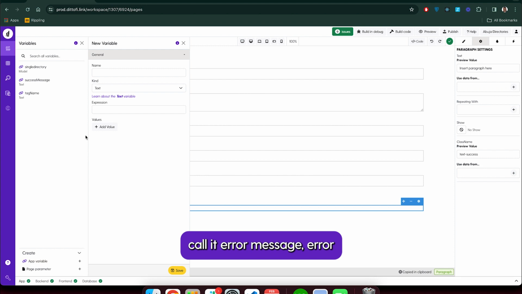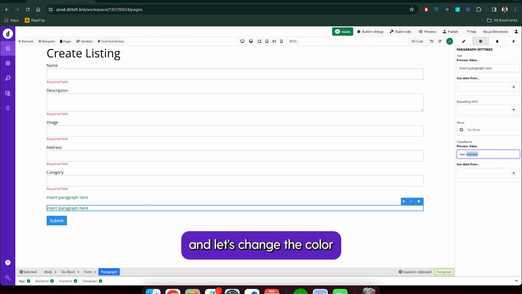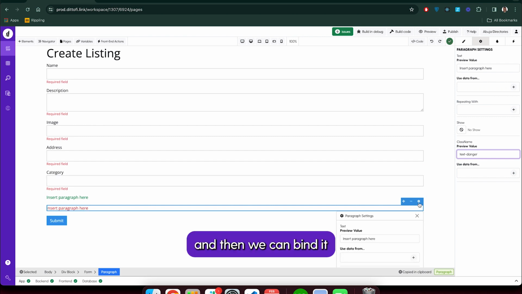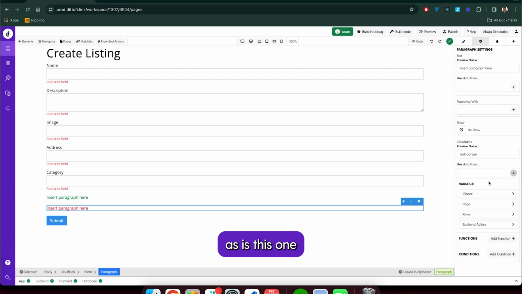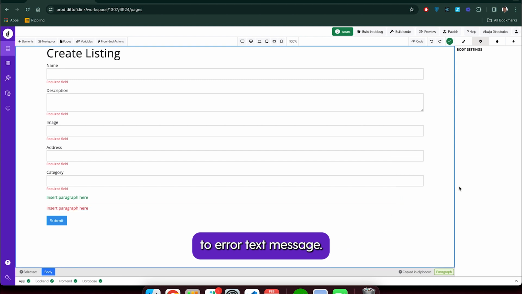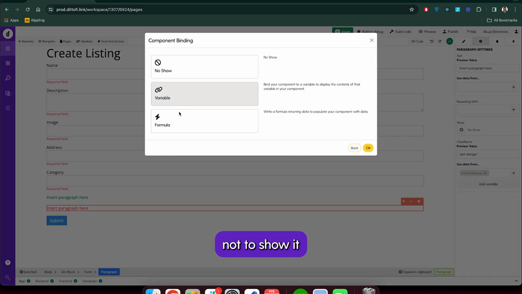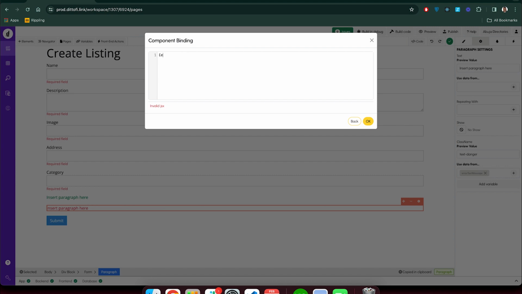Then we need to create a new variable. We'll call it error message. Error text message. Then let's change the color to red text. And then we can bind it. Let's use this one to error text message. Then we can decide to show it only if there is an error text message.